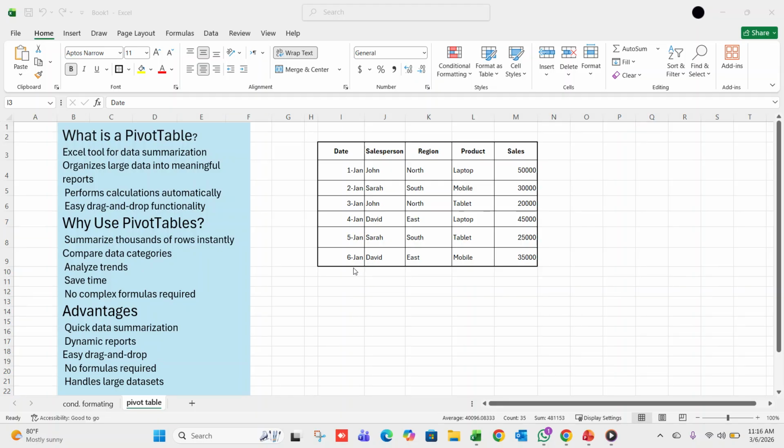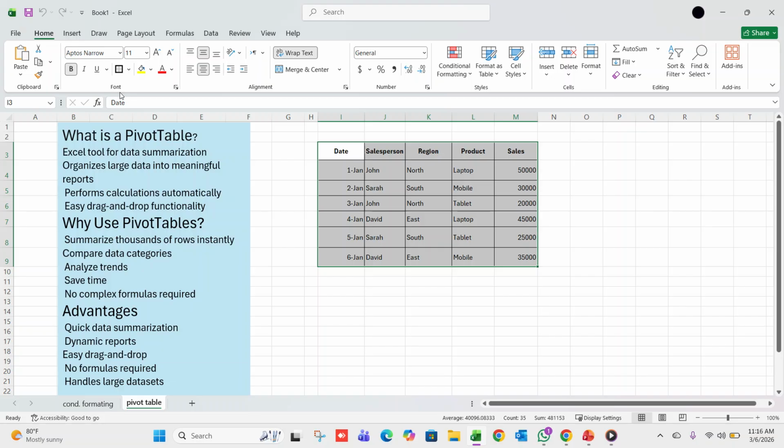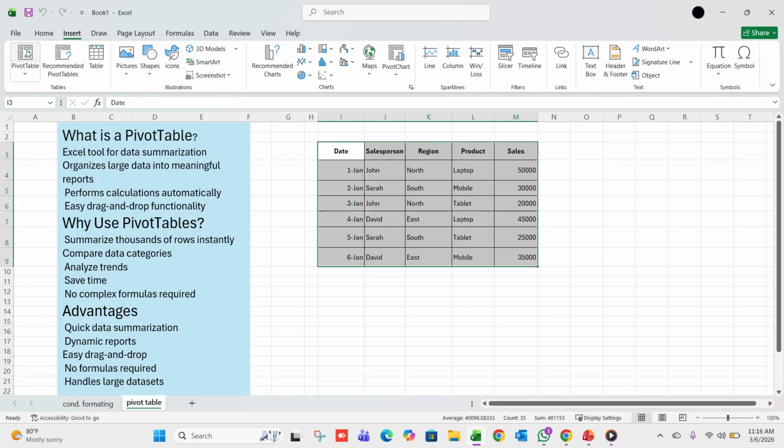Here I have a sales data set. It contains date, salesperson, region, product, and sales amount. Now we will summarize this data using a pivot table. I select the entire data set. Then I go to the Insert tab and click on Pivot Table.